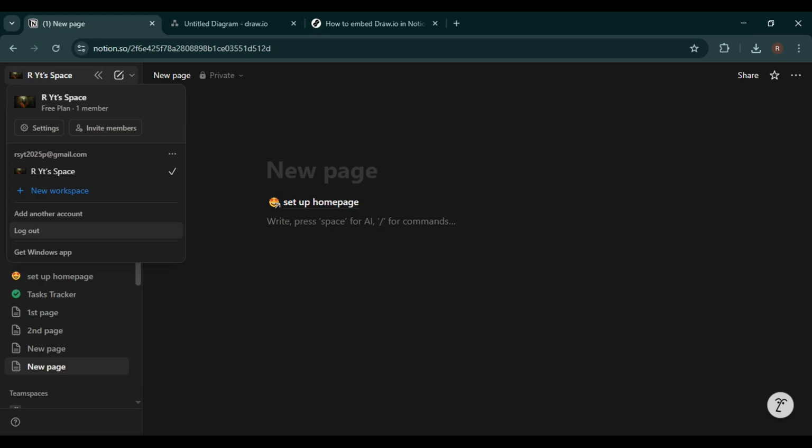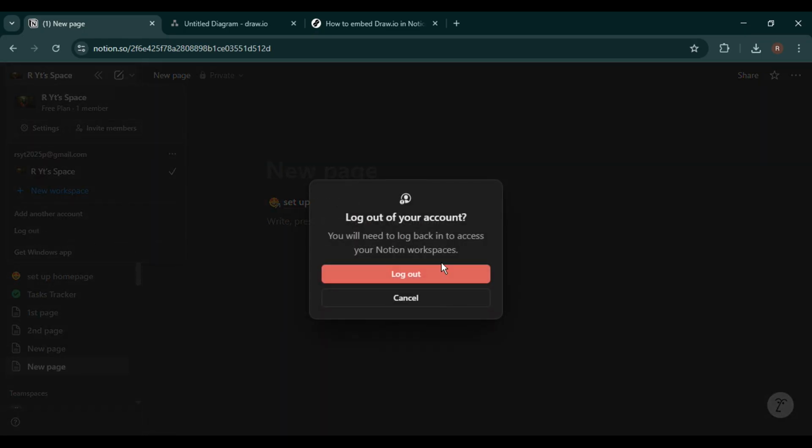From this drop-down menu, look for the option that says Log Out. Once you find it, click on Log Out. After clicking Log Out, Notion will ask you to confirm your action. You'll see a confirmation prompt that says something like Log Out of your account. This is just to make sure you didn't click it by accident. Go ahead and confirm by clicking the Log Out button in the confirmation window.